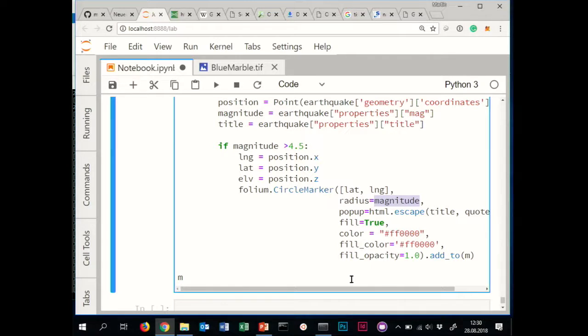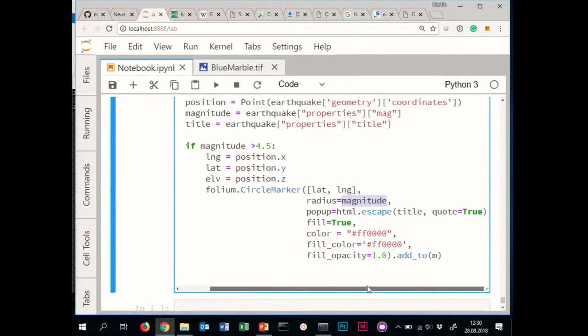And then something very important is, I mentioned it before, you have to HTML escape the title. You know, in URLs or in web pages, you can't use all characters. So you know this ampersand and these things. So I have to encode it, or it will not display correctly. And then I say pop-up is a title. I fill it with the color, fill color. I say opacity 1, so it has no transparency, and add it to the map.